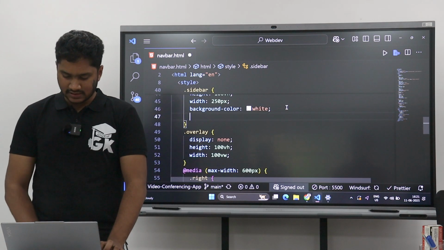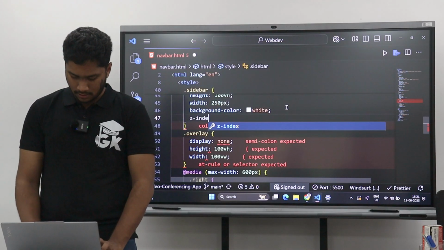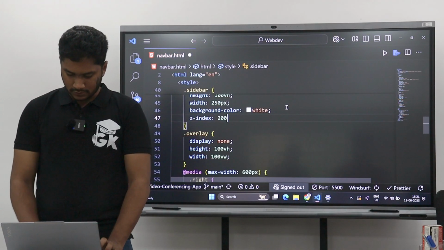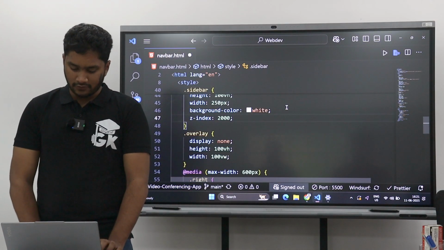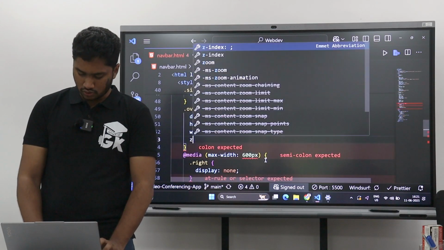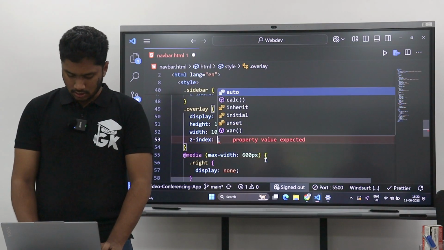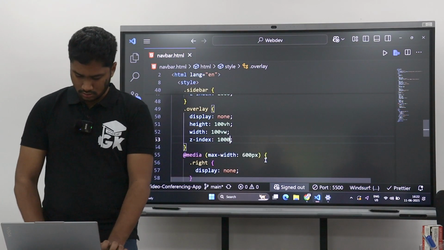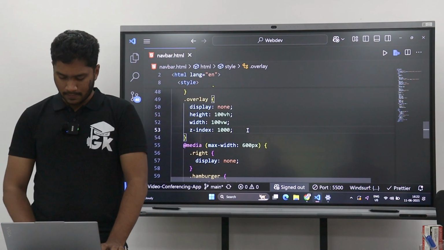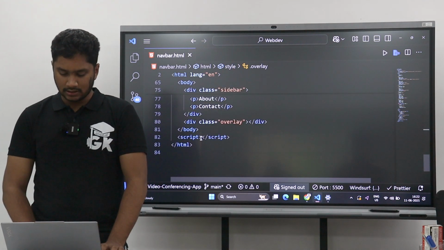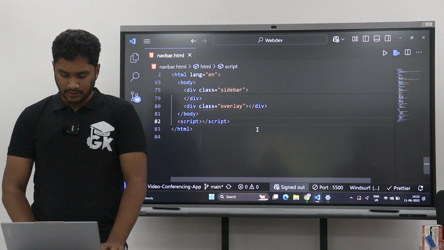Okay, the z index of the sidebar will be more than the z index of the overlay. 2000. If not 2000, you can just give z index as 2 or greater than the overlay element. Now the only part remaining is I have to write the script.